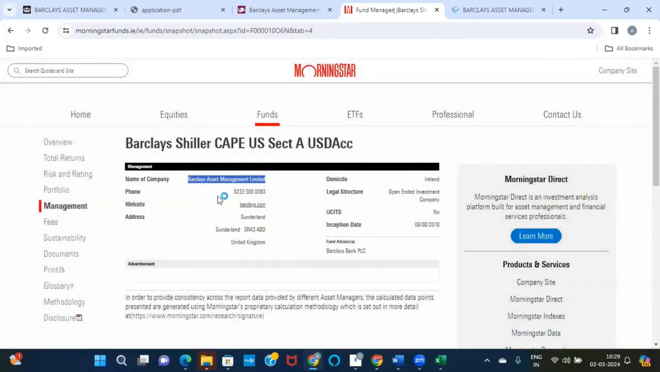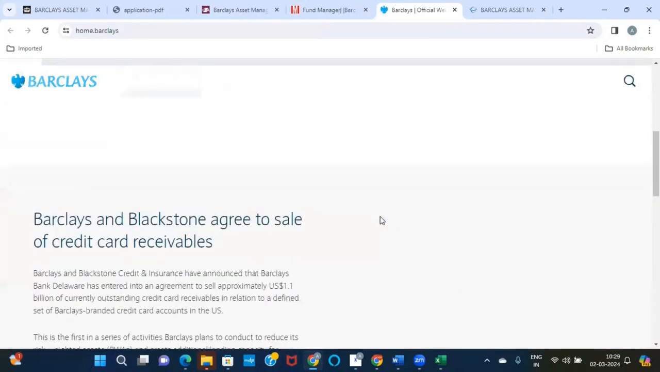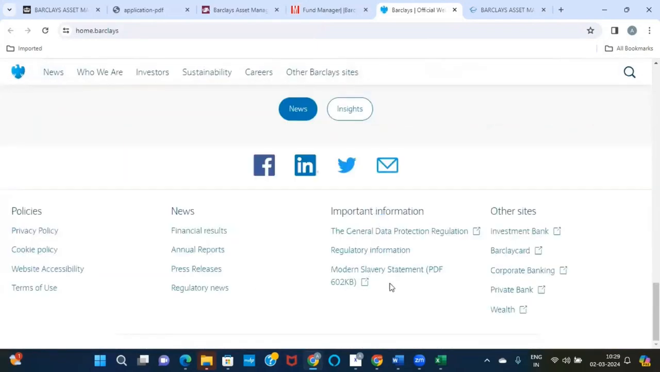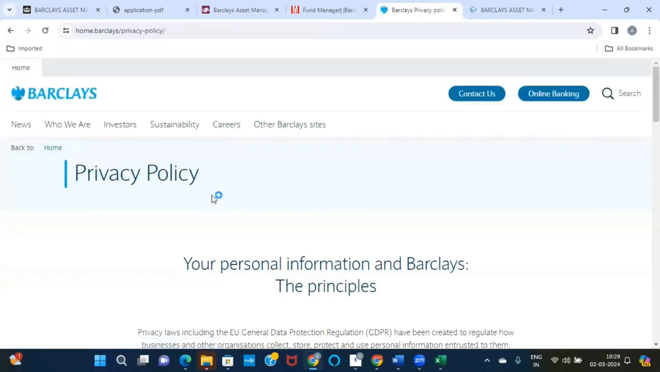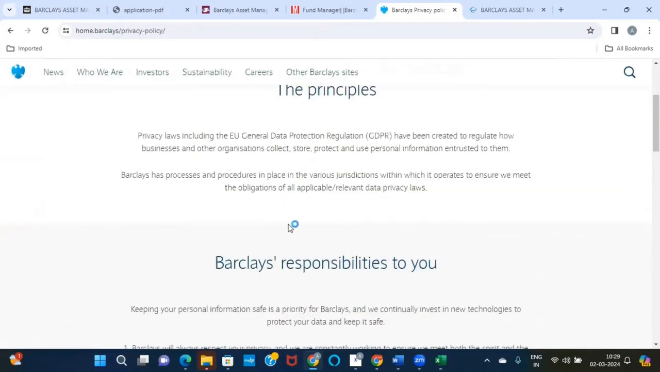So this is the name of our entity, but the address is mentioned here, and the website as well. But it is Barclays.com. If you click, this is the website of the parent entity, not of our entity. If you click here and go to the privacy policy, you will not find the name of our entity.